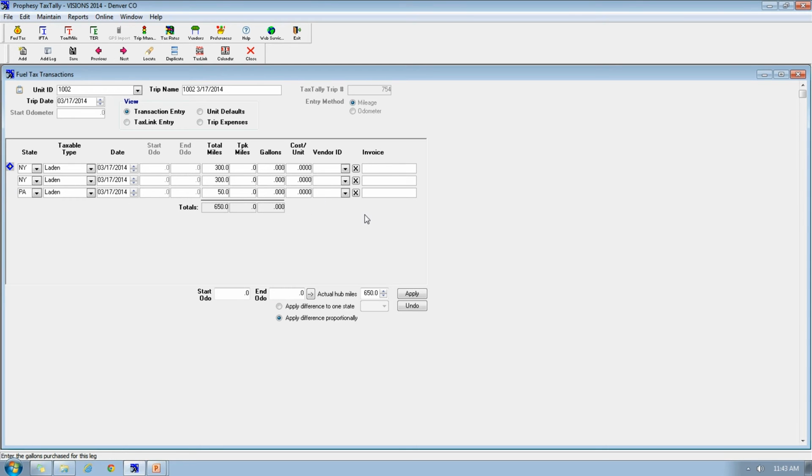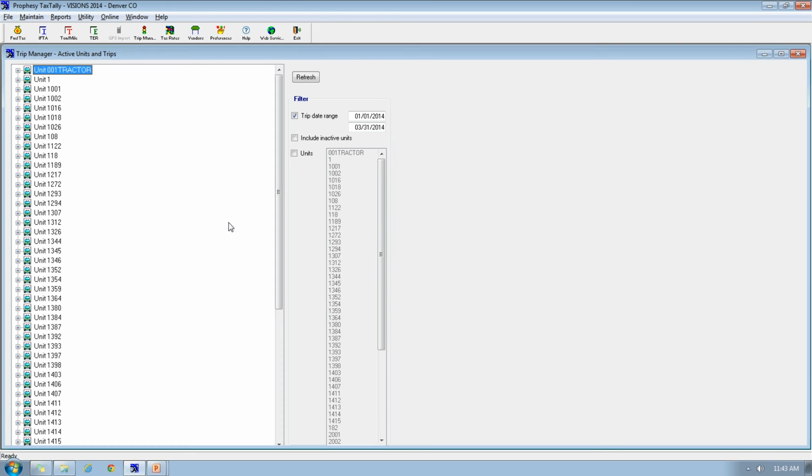and I'm also going to record fuel purchases in each state that I would like to display fuel. Once again, optionally would be the cost per unit. So that concludes the entry process of this. Next, I will show you that through our trip manager, I'm then able to browse my different transactions.